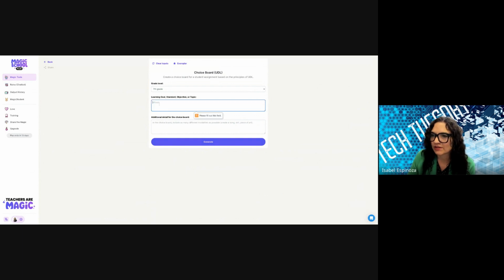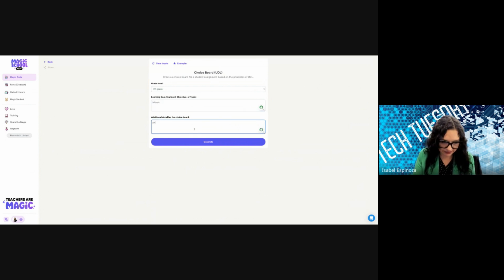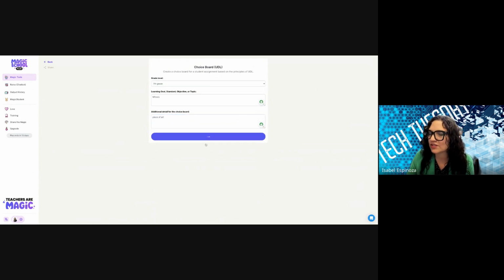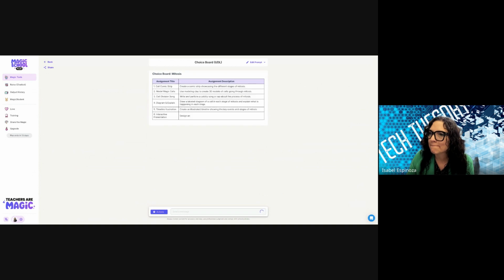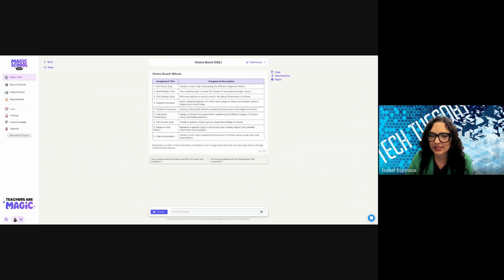So there's one that's already, let me just add what it has here: mitosis and piece of art. I don't know what it's going to create, but let's generate it just so you can see what it's doing. So it created this for me in not even 30 seconds. So it's amazing. I think it's really neat. And that's what I wanted to show you, Magic School. Now I'm going to pass it over to Josh because he has a really cool app as well.